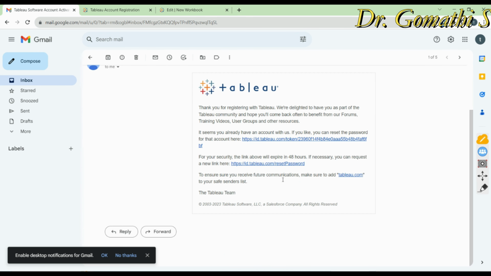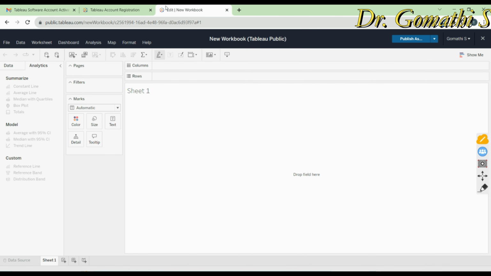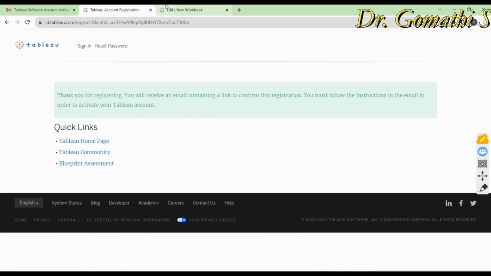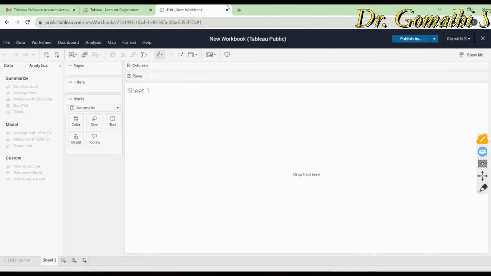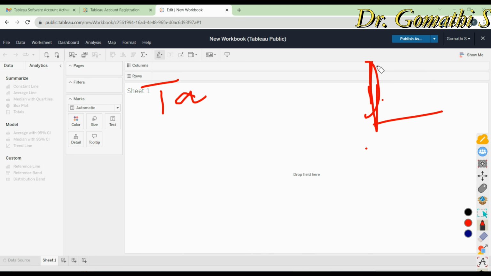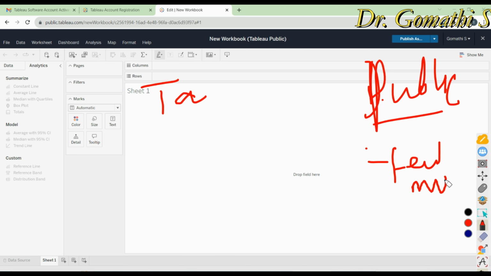You also have the Tableau Public software, so you can download it, but it will take some space in your storage. What is the difference between Tableau Public Online and Tableau Public Desktop? In the desktop you will have some more connectors. In the Tableau Public software, you will have a few more connectors, such as sample connectors, where you can connect your data.